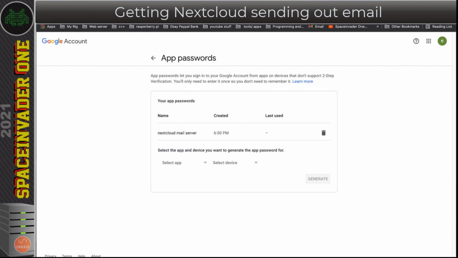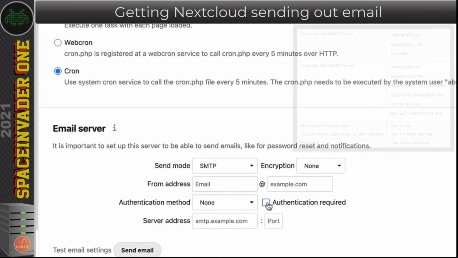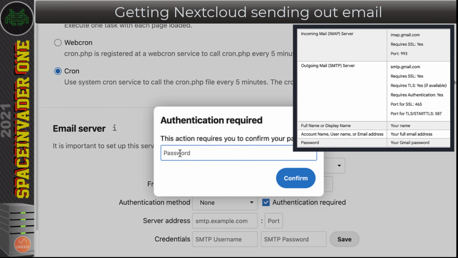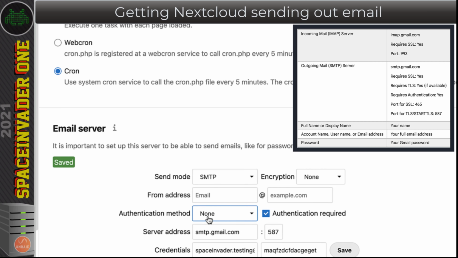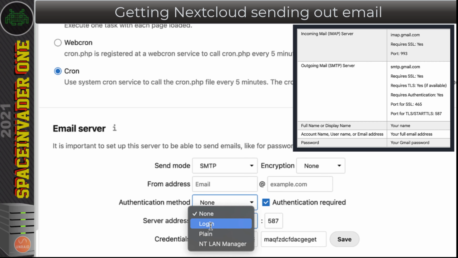Now I'm going to go back to Nextcloud, and I'm going to check here authentication required. Here it wants my Nextcloud password, so I'm going to put that in, and here I'm going to paste the password I just copied from Google. There's that 16-character password there. The username is obviously my email address. Now for server address, it's smtp.gmail.com, and for port I'm going to use 587. Authentication method is going to be login.